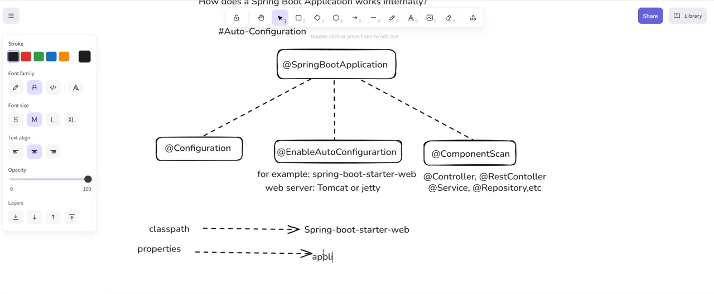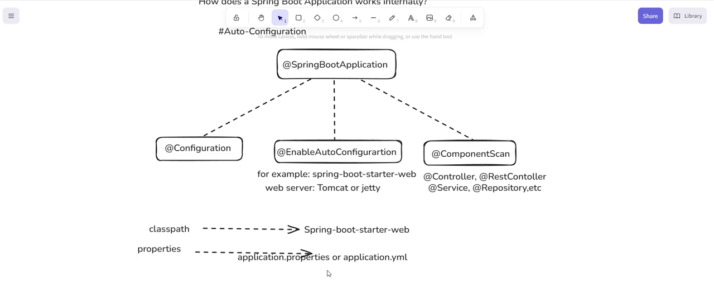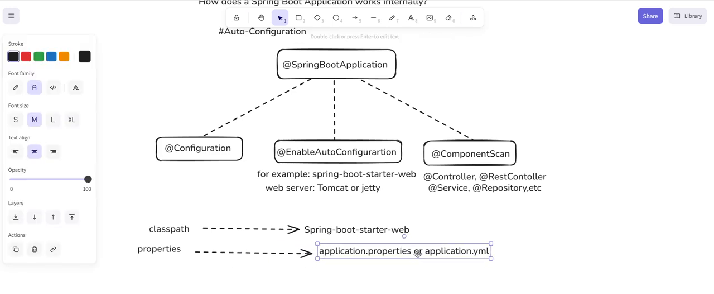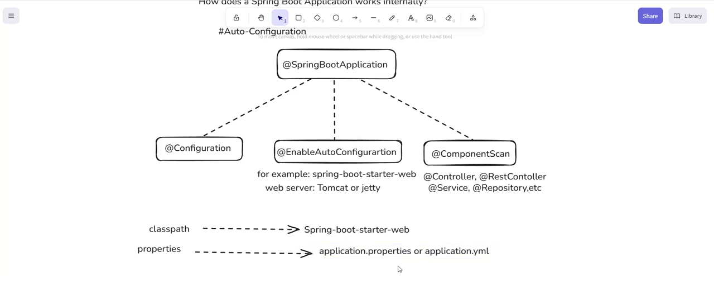the application properties or application YAML file. Nice. So depending on those, it generates the configuration for your application, creating the necessary beans, etc., for your application to run smoothly.